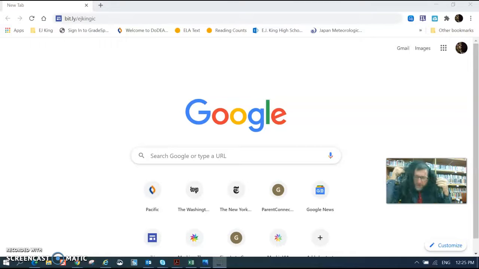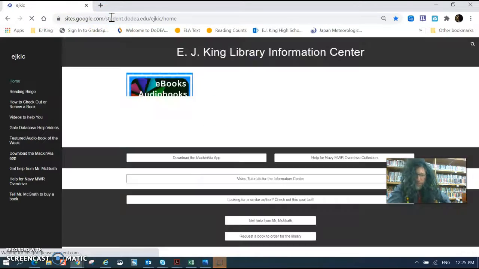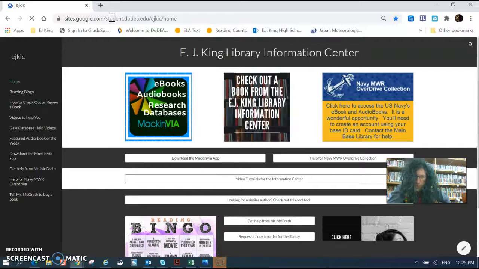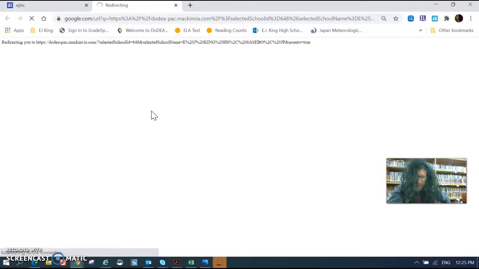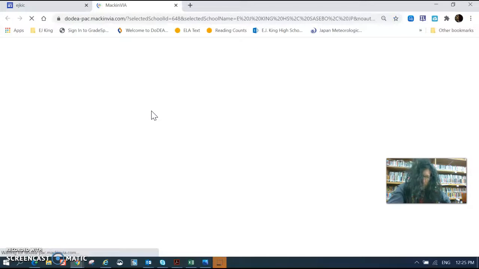First of all, once you type in bit.ly/ejkingic, like I've done up here, and hit enter, you're going to get to our school's webpage for the library. Now, because I'm going to the databases, I click over here. It's going to prompt me to sign in with Google. I'm going to use my school Gmail.